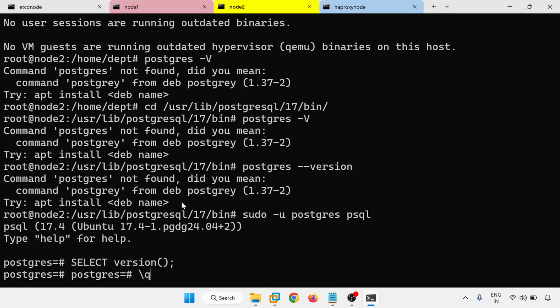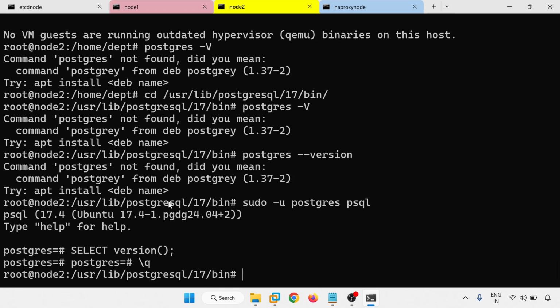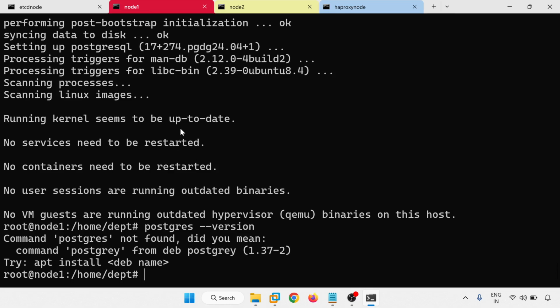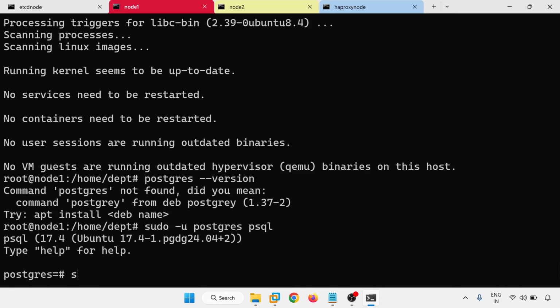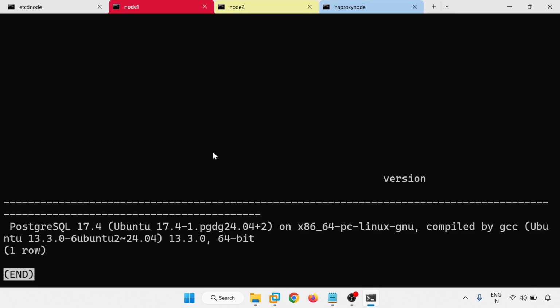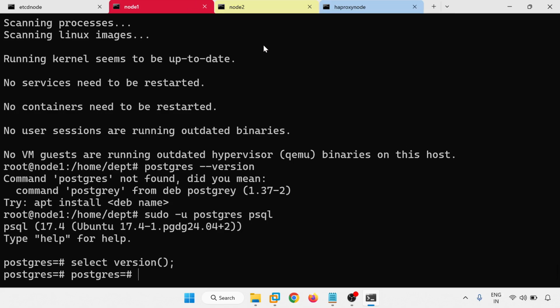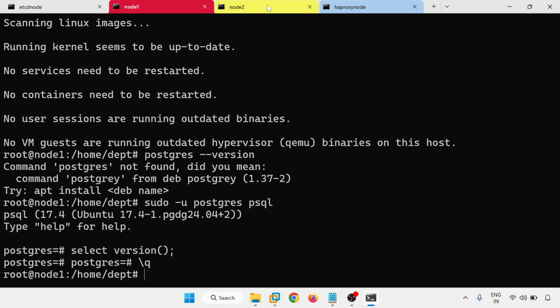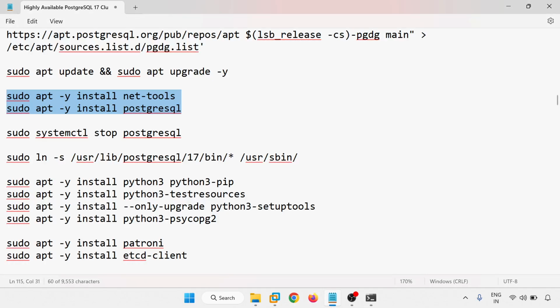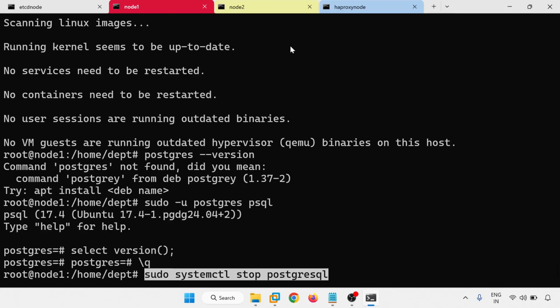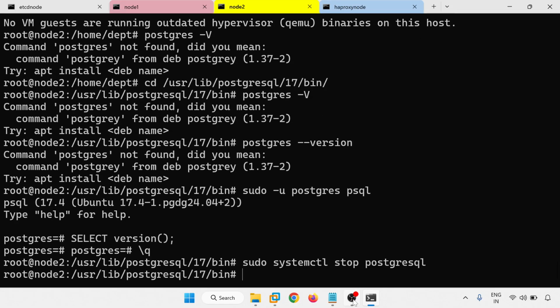Okay. So I'm going to exit from there. You can do the same on both the servers and check. So here also I'm checking. So sudo -u postgres and psql. And then I will try select version. So Postgres 17.4 is running here. So I'm going to exit that. So both the servers we have running with Postgres 17. We have it clear. Now I'm going to stop Postgres on both the servers.